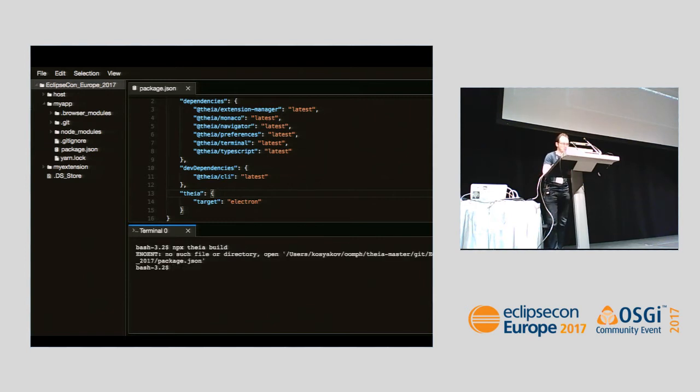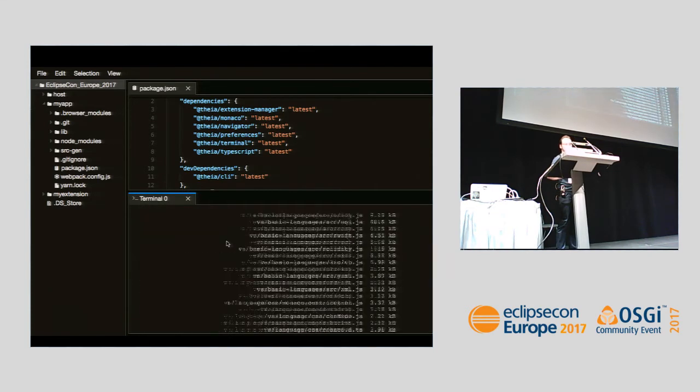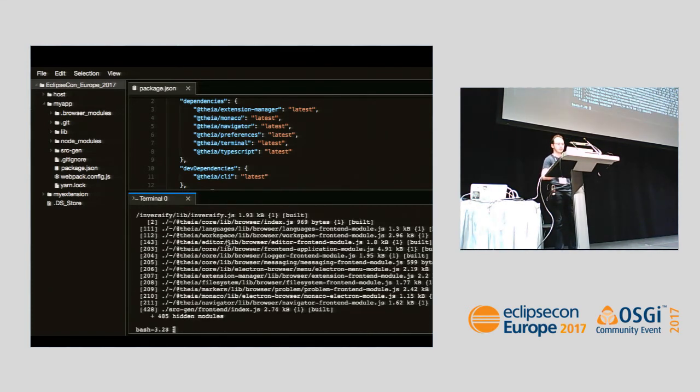Okay, sorry, I should go to my app. So it's my app directory. It only contains node modules, the downloaded dependencies. I can do npx theia build. And you see it generates some configuration files, like for packaging, and we'll produce an application in several seconds. So it took like 6 seconds. And then I can start.